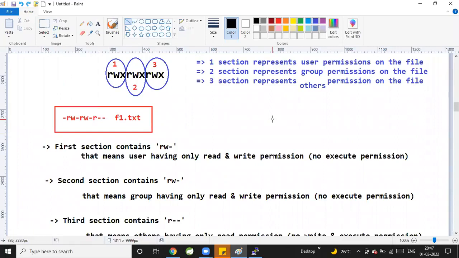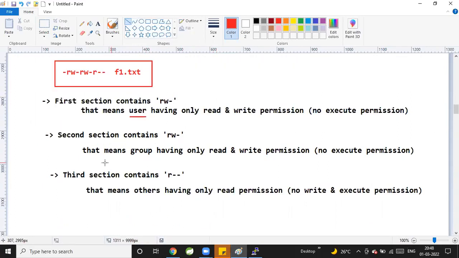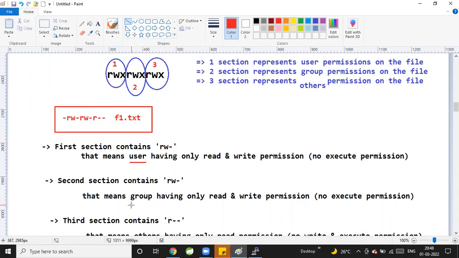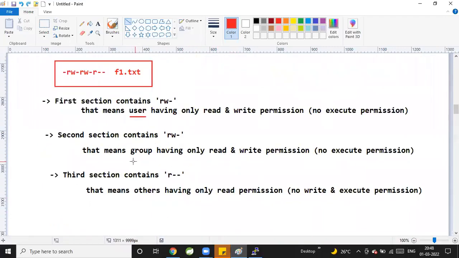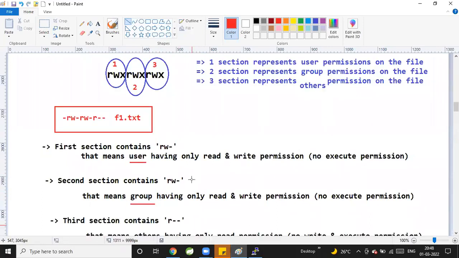Okay. The first section contains RW hyphen. That means the user has only read and write permission on the file. The second section contains RW. That means the group has only read and write permission, no execute permission. The third section contains only R. That means others have only read permission. They don't have write permission and execute permission. Are you people able to understand?